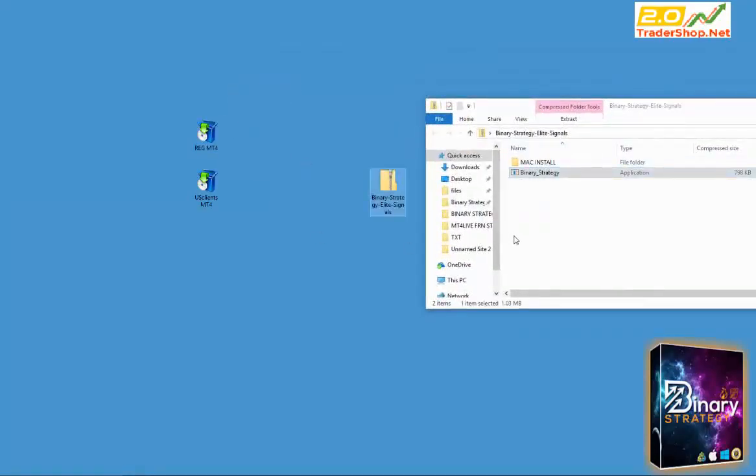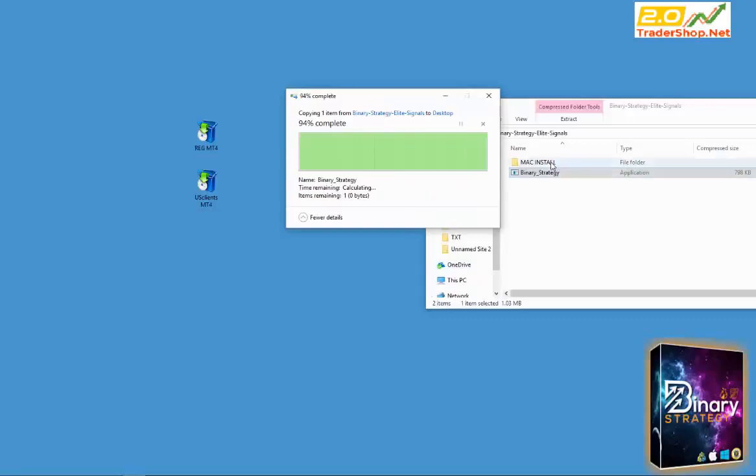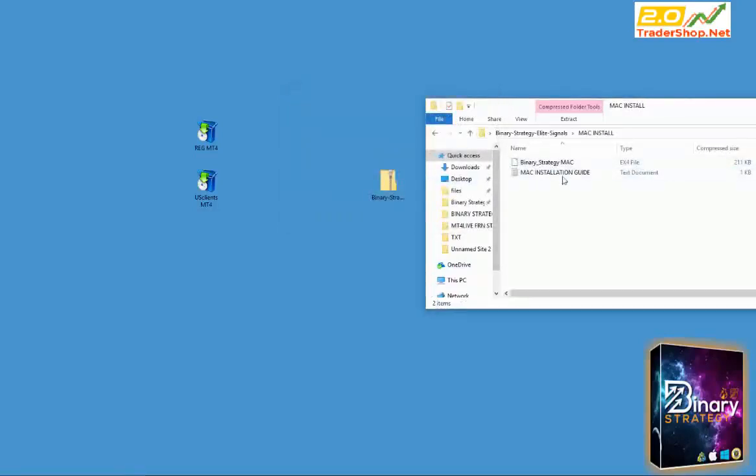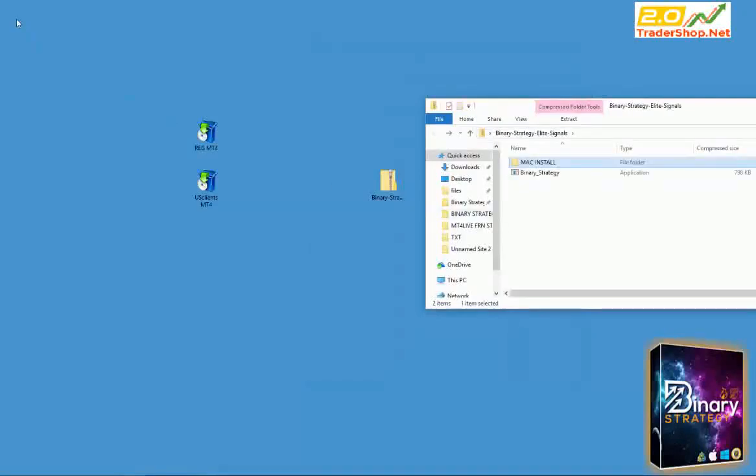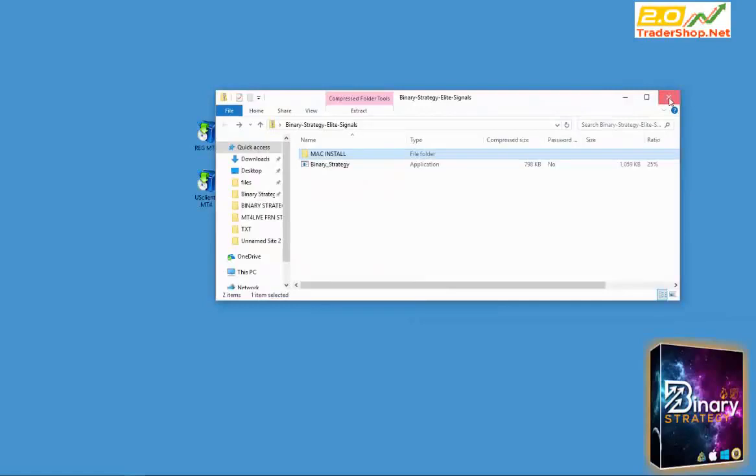If you're on a Mac, then you will use the Mac install files, and you'll open this install guide. This is if you're on Mac, okay? If you're on Mac, you open this up, follow this information. If you're not on Mac, simple, there's the files. We now have all the files on our desktop.